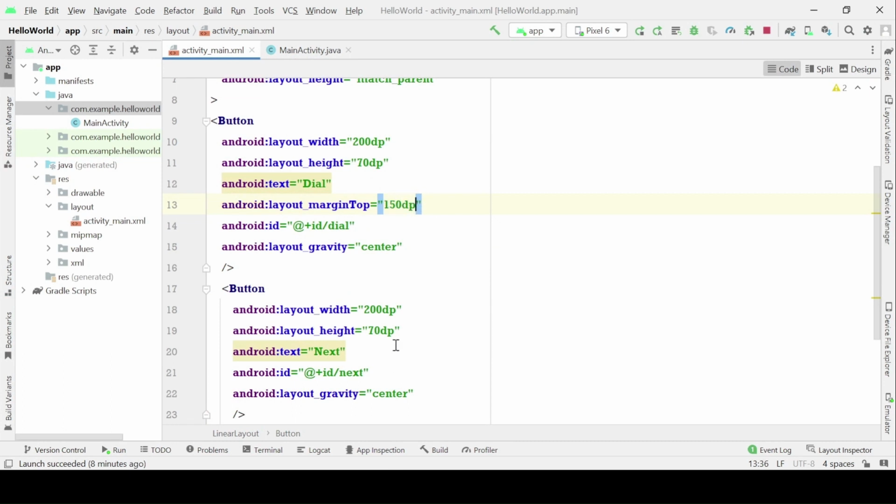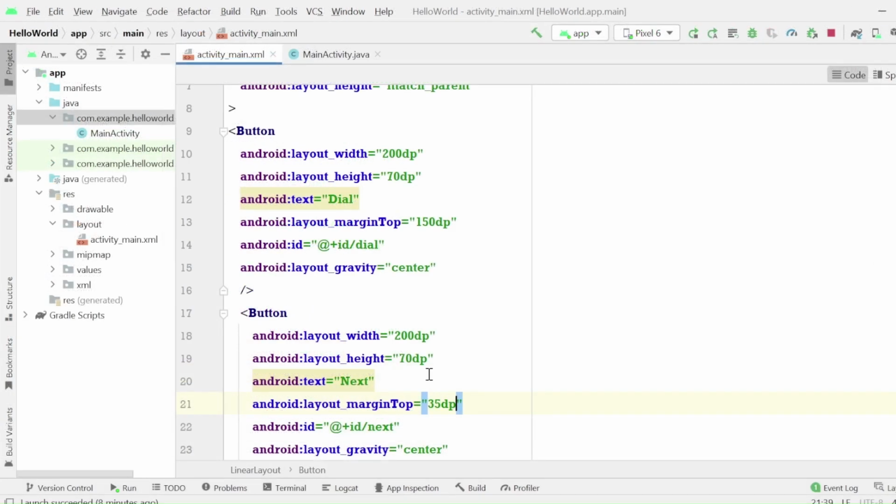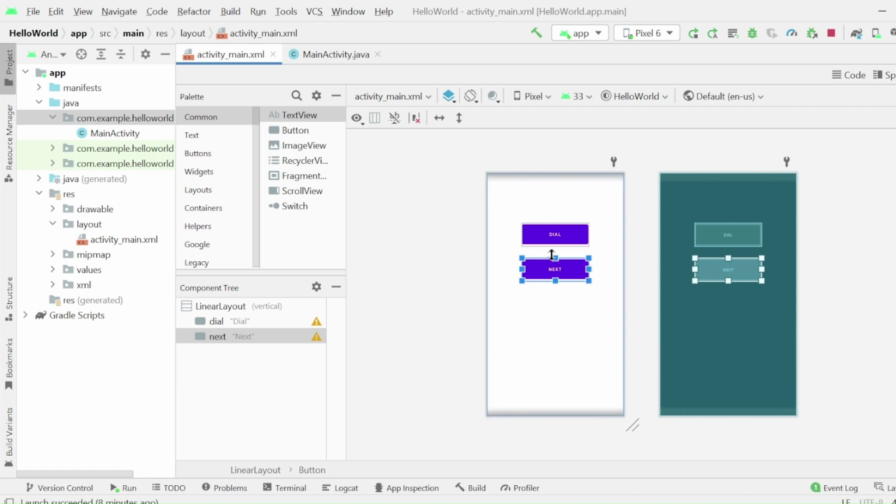150, I'm taking margin top 35 dp. So this is our UI. So we'll perform the action on those two buttons.